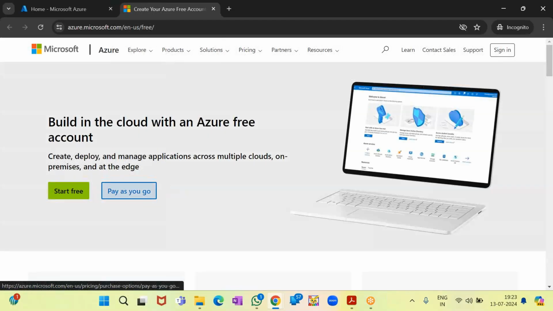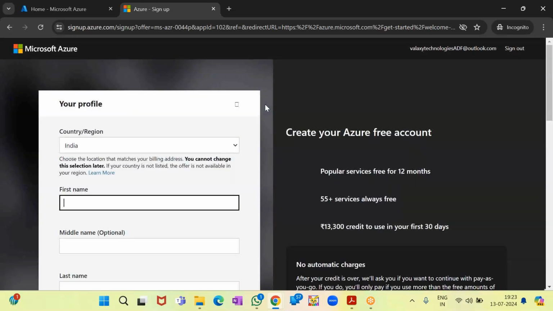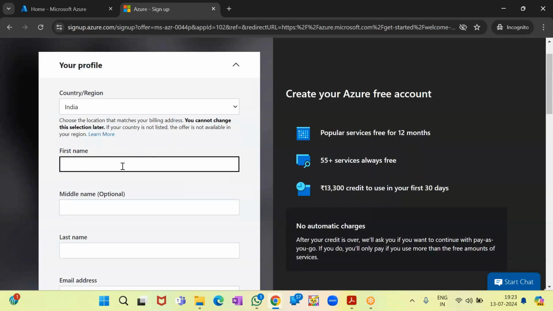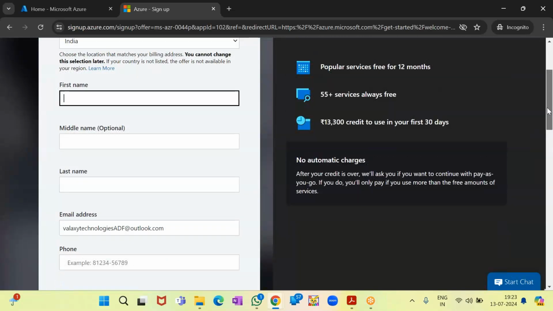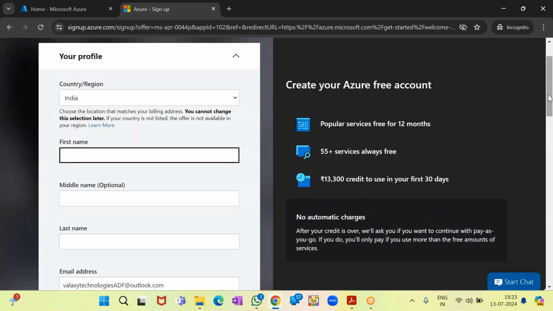You see, it will ask you pay as you go or start free. Pay as you go is for someone who is working, as per the commercial policies of your company, so you need not worry about this. You just click on start free, and we need to provide a valid credit card. It need not be in your name. It can be in your friend's or family's name. It will ask for your details just to ensure that you are a proper Microsoft tool user.